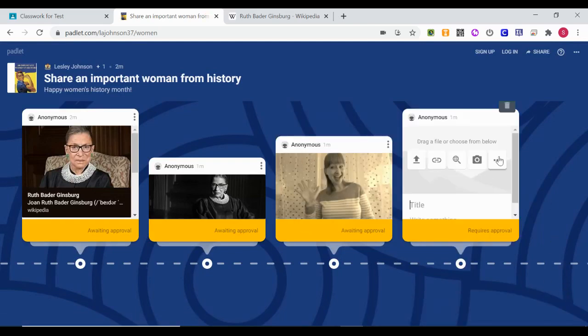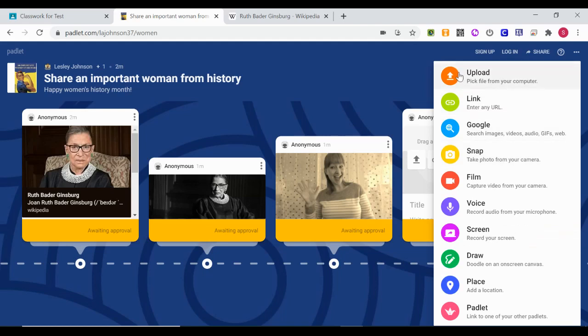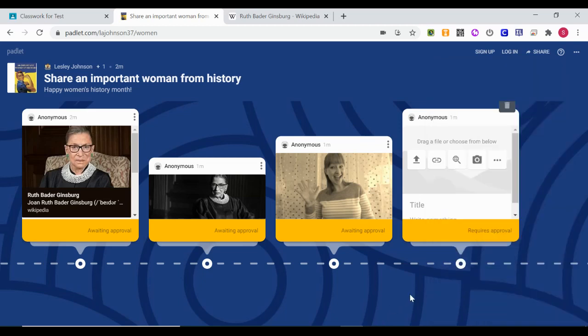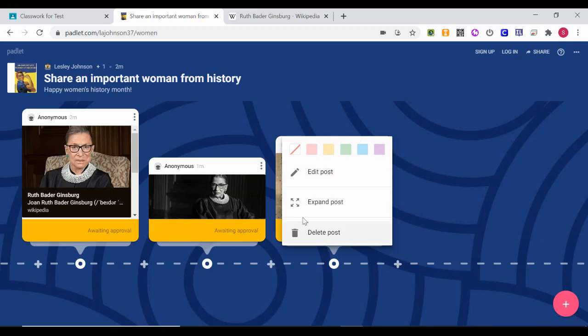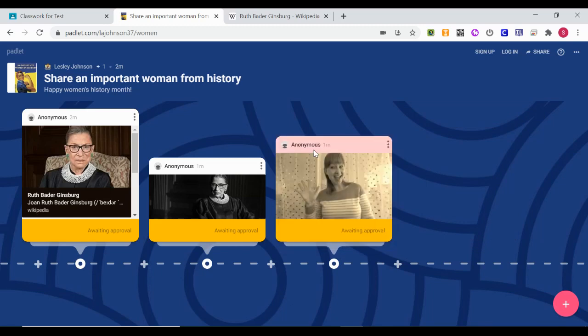And the last option is the mother of all options. You can upload, you can do a link, you can do a Google search, you can take a snap, which is what we just did. You can do film, voice, screen, draw, place. You can link to another Padlet. It's almost overwhelming. And then if you don't want to do any of that, you go ahead and delete the post. Now the 3 dots here give us the option to change the color.